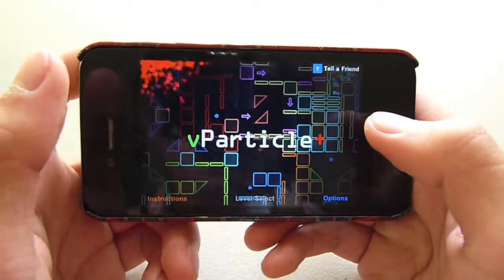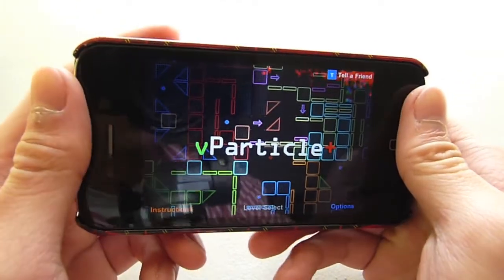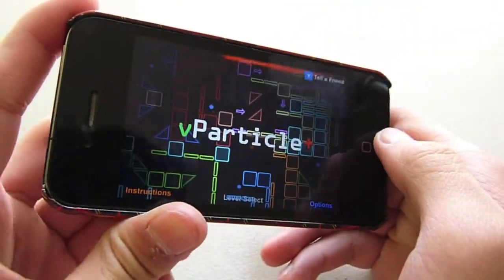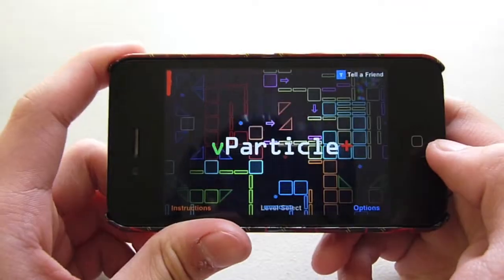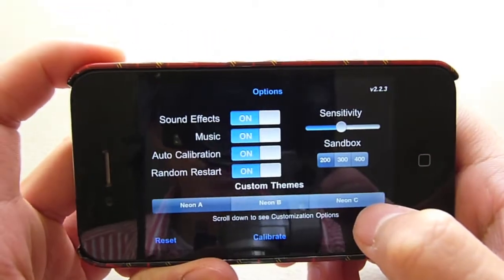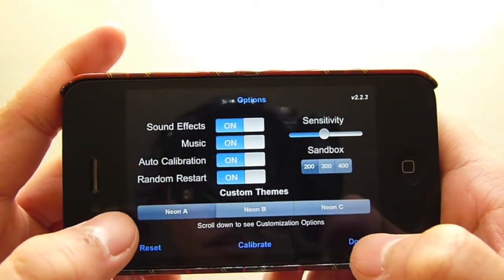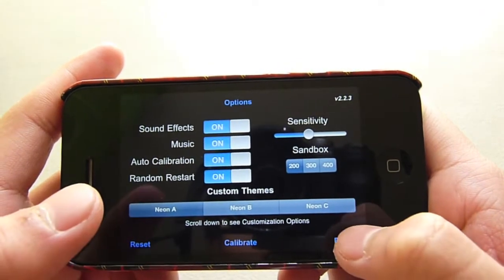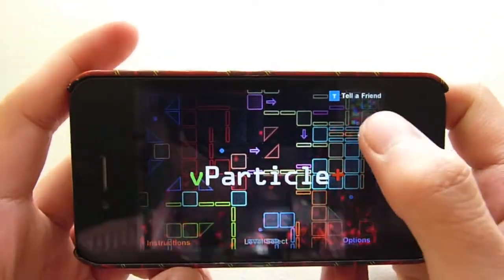So this game is very cool. When you first launch the game, you get a very nice screen. It actually moves and it's interactive, versus other game screens which are just videos in the background, or even other games where they show you a cutscene in the beginning. And it's actually very easy to change options. You can calibrate, you can change sensitivity, sandbox, sound effects, music. You can even change custom themes. You can reset everything if you mess one of the settings up and it doesn't work for some reason. Let's go back to the main screen, and you can share this game with others.